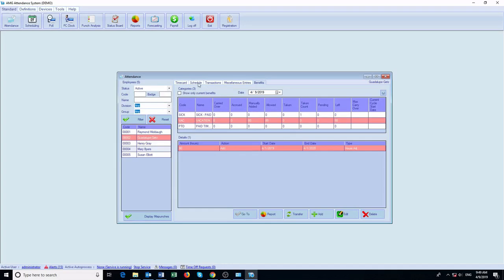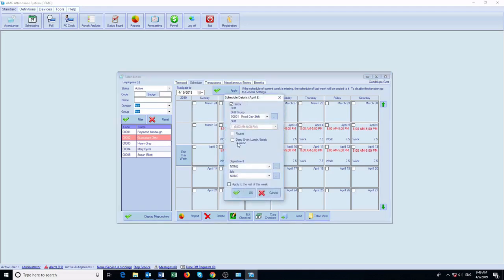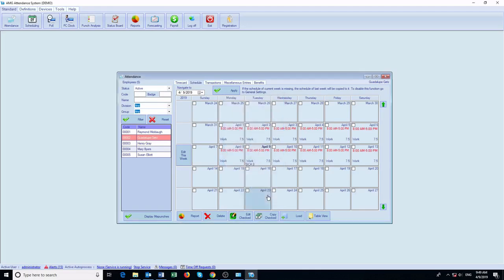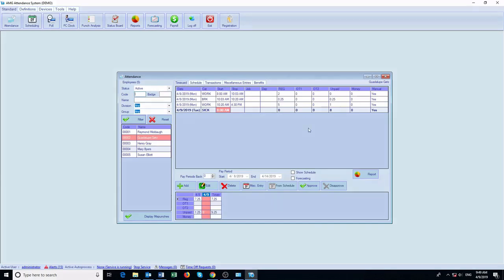On the Schedule tab, we can see that day as a sick day, as well as the rest of the employee's schedule. If we click on a day, we can see the shift they are scheduled to work. Assigning a shift will let you see things like if an employee is coming in late or leaving early. We can also see all the transactions for the employee's work time, and see if a user manipulated the time. That's it for the primary attendance screen of the AMG attendance system.